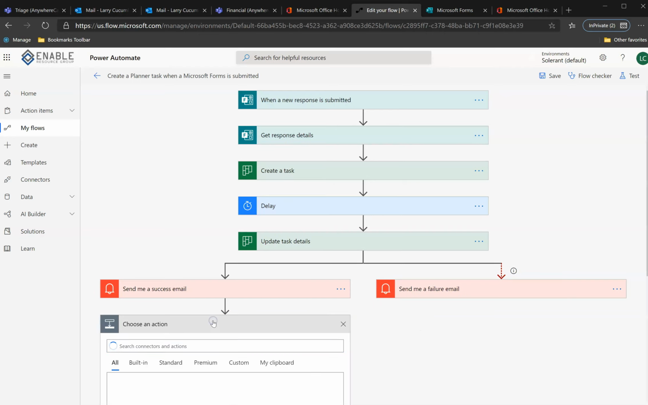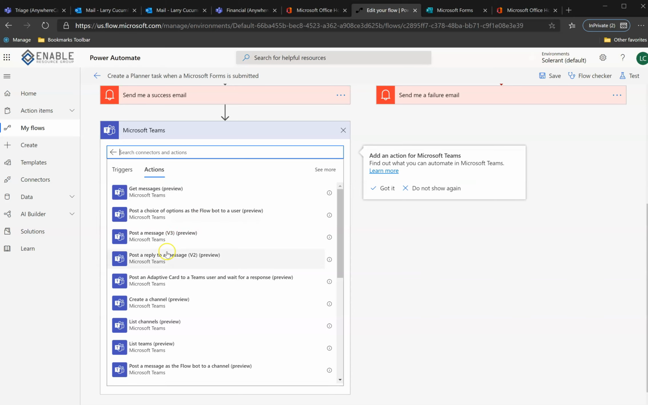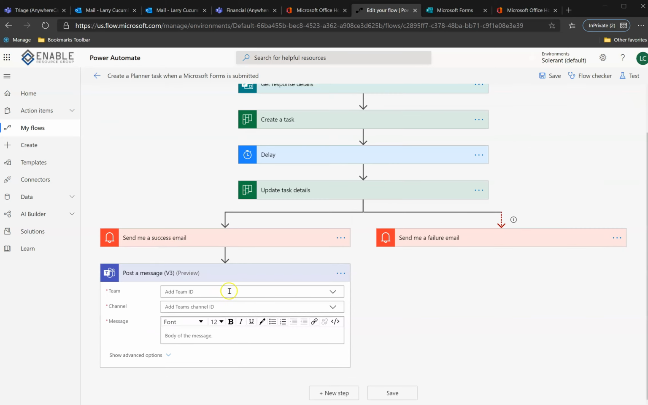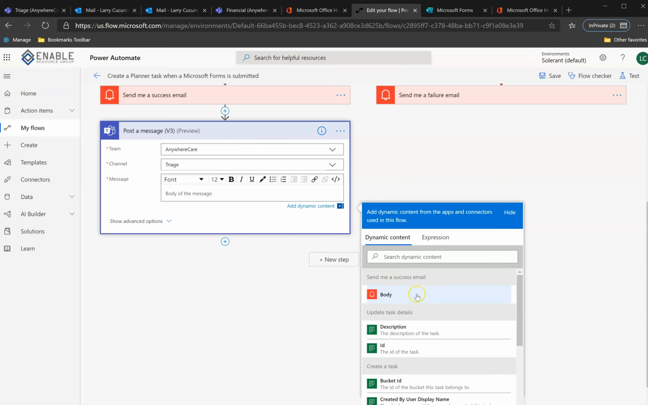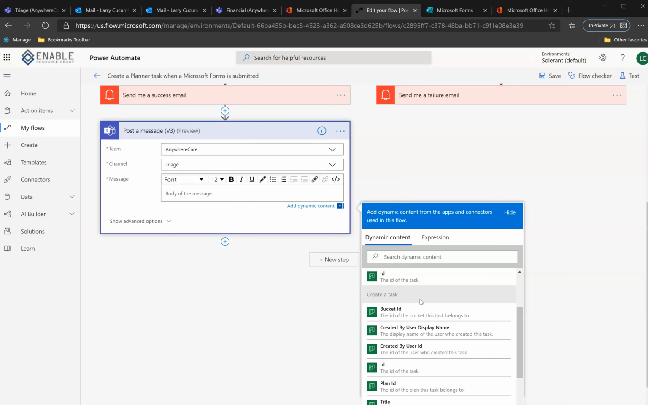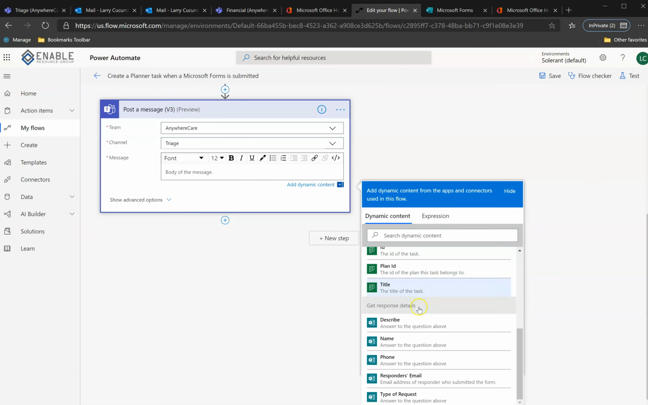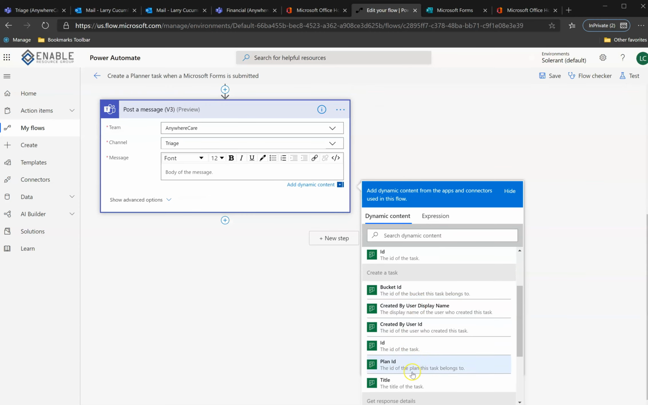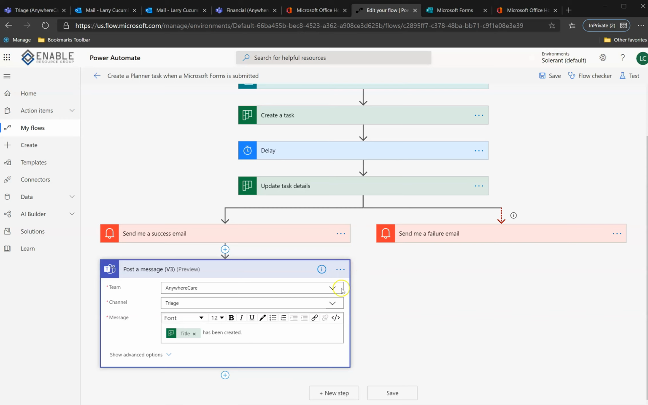a message into my team. So I could click the plus button, choose an action. I'm going to do a Microsoft Teams post. I'm going to post a message. I'm going to choose my team, the Anywhere Care team. I'm going to choose the triage bucket, and I'm going to choose what content I want to include in that message. I could choose from either the plan or the form response. So I might choose that I want to do the title of my form and just say has been created, just to let people know that it's been created.